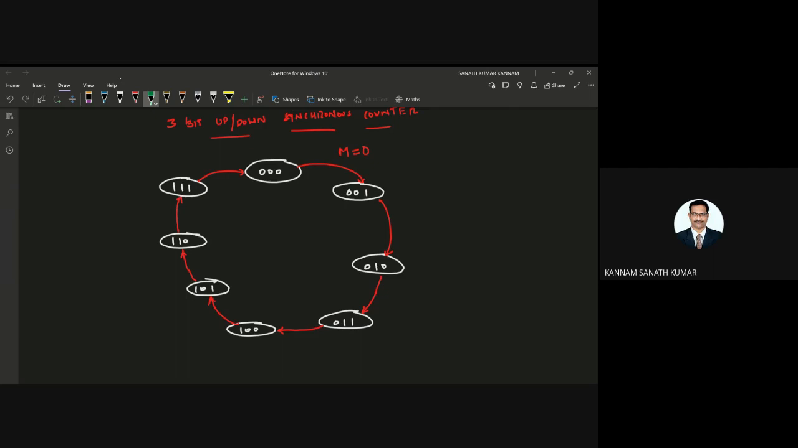And next, when m equal to 1, it will do the down counting. Down counting means you are decrementing the given value by 1. So it will start from 111, then 110, 101, 100, 011, 010, 001. So like this it will do the down count.